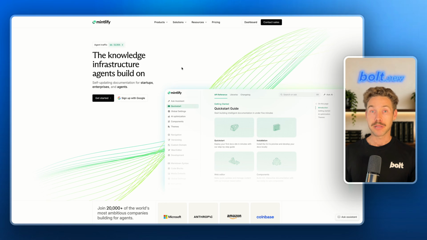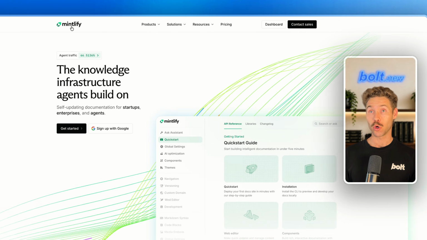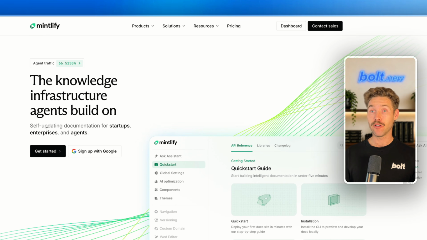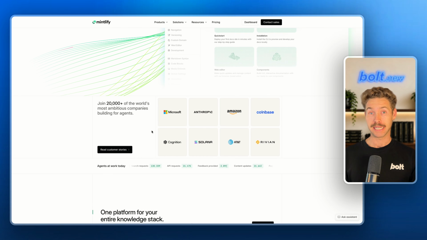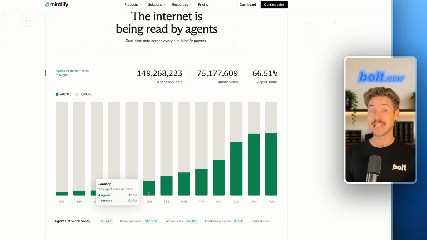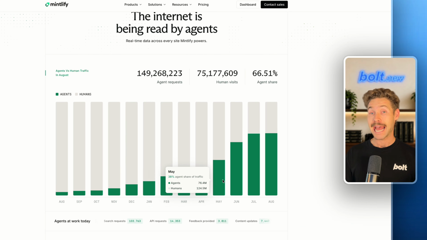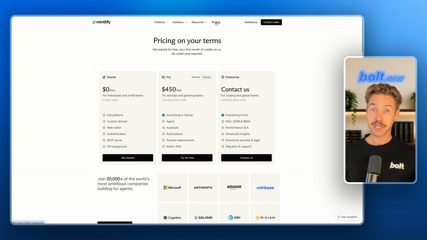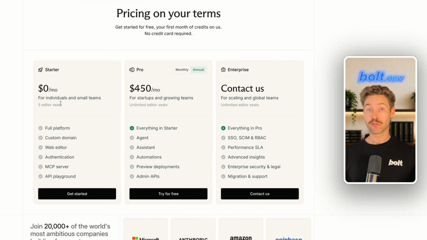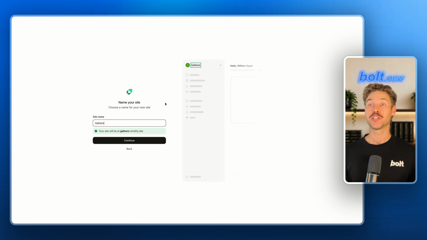But as you can imagine, as the app gets more complicated, that puts more of an emphasis on the need for good documentation. The platform that we'll be using to handle our documentation is called Mintlify. They pride themselves on creating self-updating documentation for startups, enterprises, and agents, trusted by the world's most ambitious companies. Throughout the year of 2026, we can see the significant rise of document exploration by AI agents. If you expect in the future that your customers may be interacting with your site using AI agents, then Mintlify is a fantastic option. Jumping over to the pricing page, we can see that they offer a free starter package. This offers their full platform, custom domain, their web editor, and an MCP server, which is usually plenty to get started with.